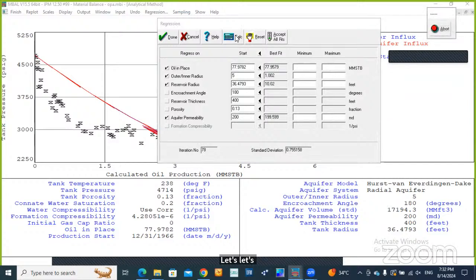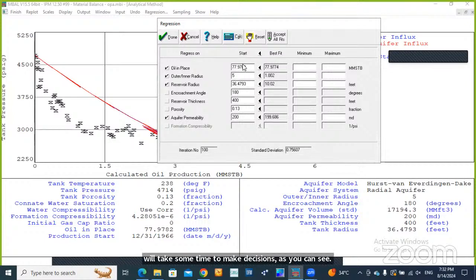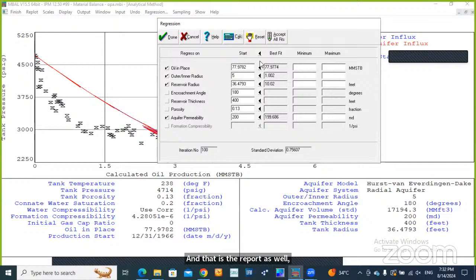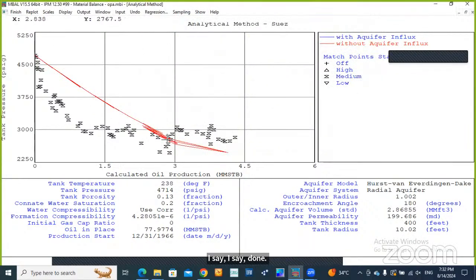It will take some time to make the regression. As you can see, no significant change in the oil in place. However, it made a significant change in the inner and outer radius and the reservoir radius as well, with minimum change in the permeability. Okay, I can say best fit. Use this data. I say done. Okay, but still no much improvement.